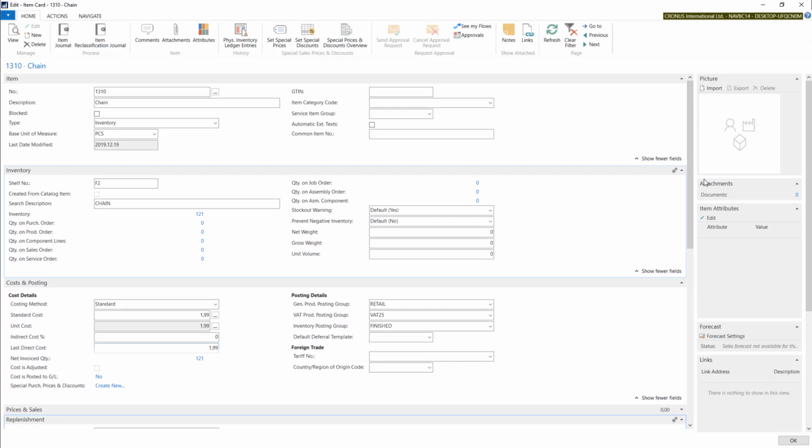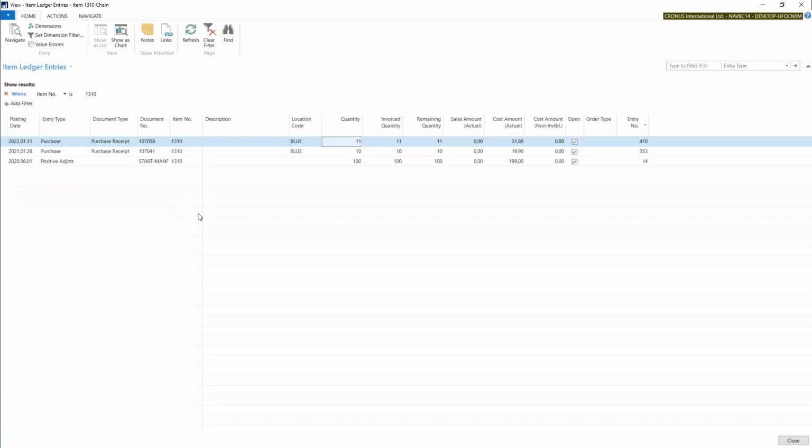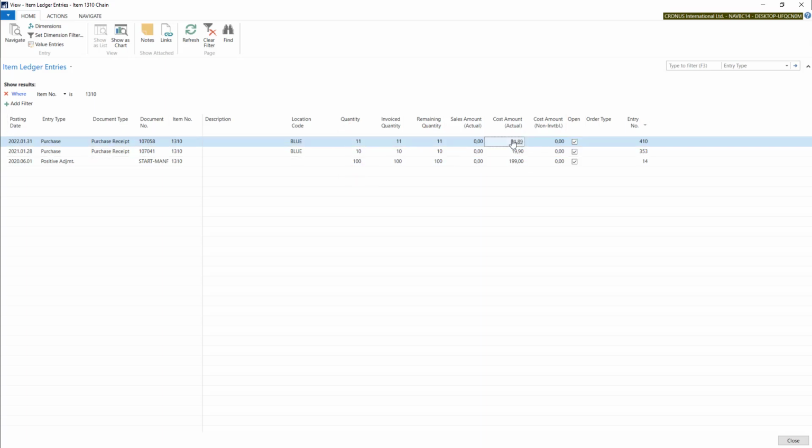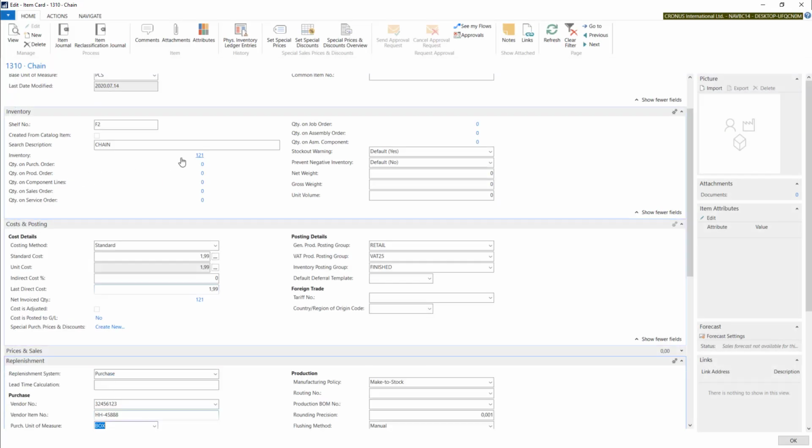With this setting, the system will take this unit of measure on the purchase documents. In the inventory section, we have some values. First of all, we have inventory, so all the entries connected with the item, with remaining quantity and the quantity, and we also have some cost and sales values with all the entries. And this is our stock. You can also check this item's values on different kinds of documents.